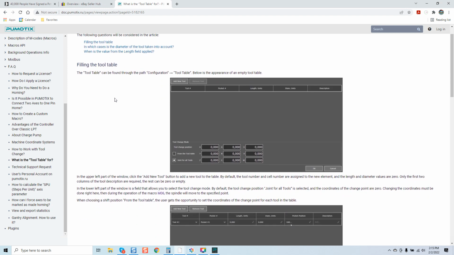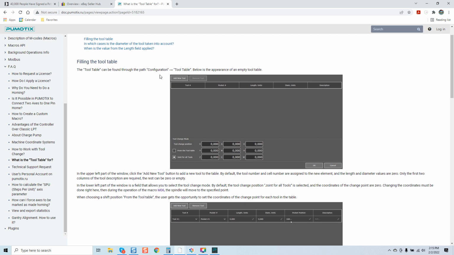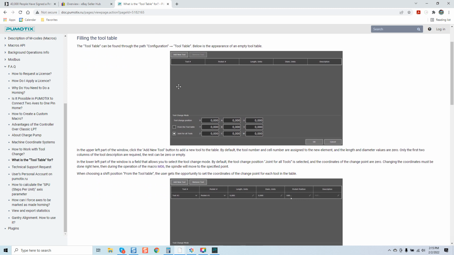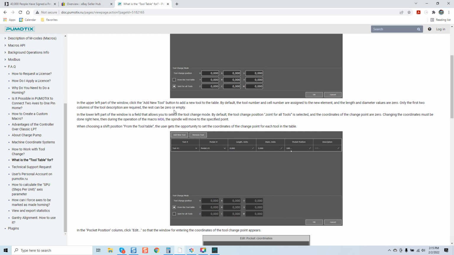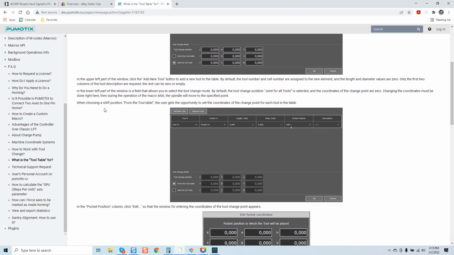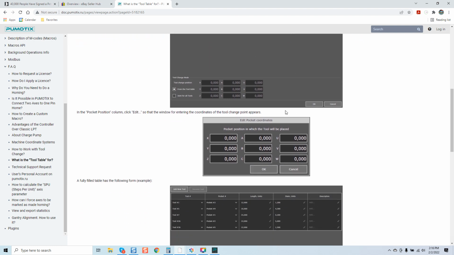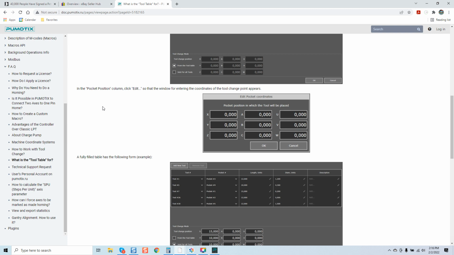And again, here, filling the tool table. The tool table can be found through the path configuration. And again, we just covered that. In the upper left part of the window, it covers all of that. In the lower part of the window, it goes over basically explaining the macro M06, and it will move to a specified point. When choosing a shift position from the tool table, the user gets the opportunity to set the coordinates of the change point for each tool in the table. And again, you can just come down here and basically peruse all of this. It's going to explain everything in great detail.